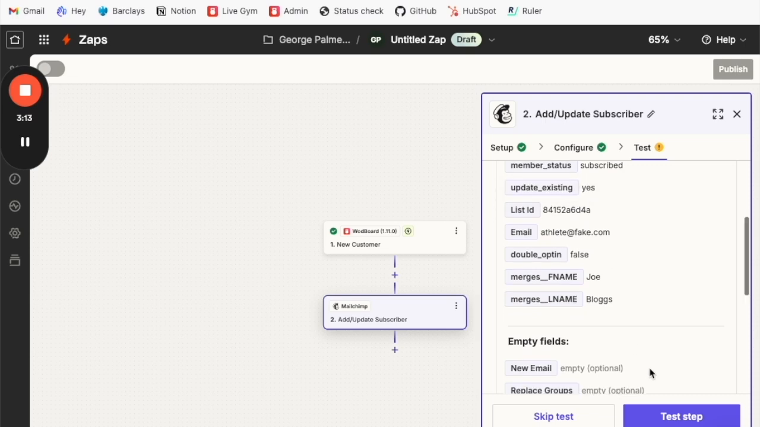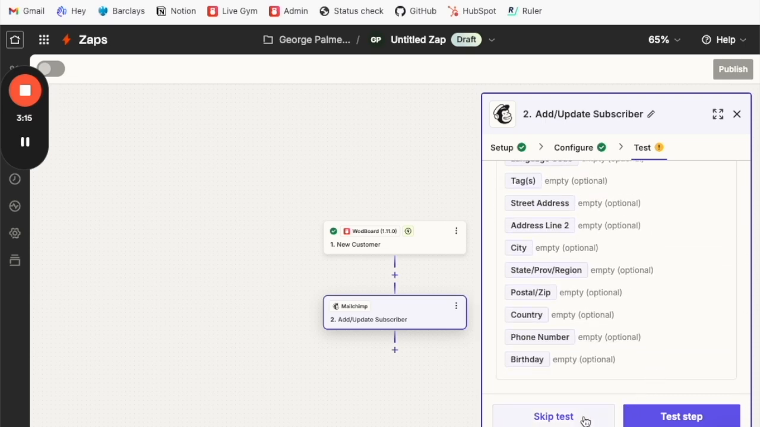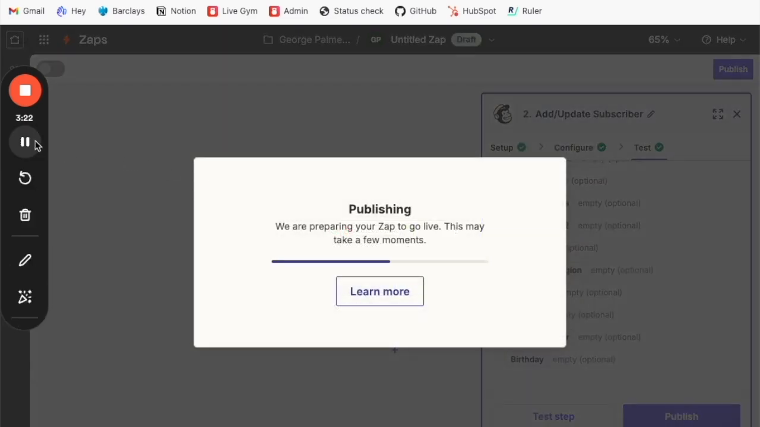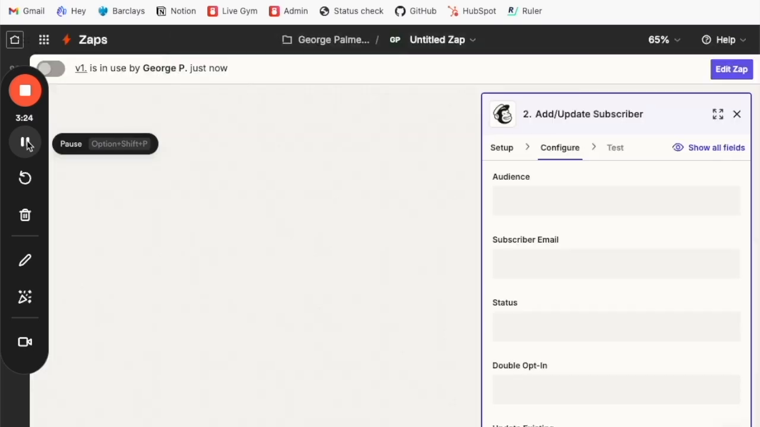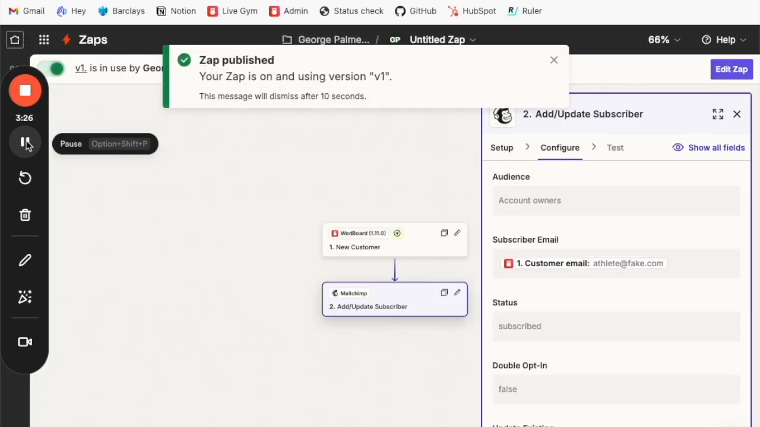This summarizes what we've done. Let's skip the test. And we'll hit publish. That's it. Zap's now live.